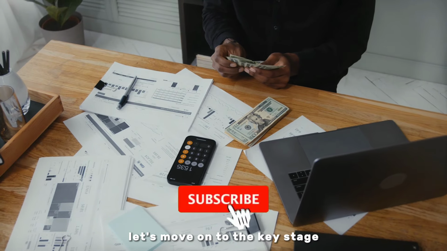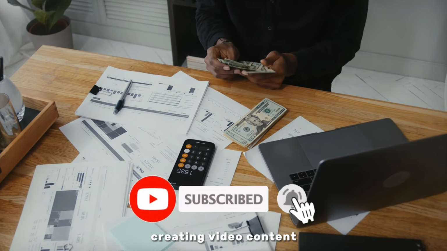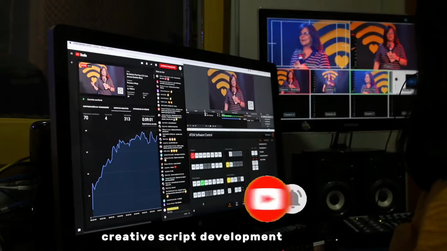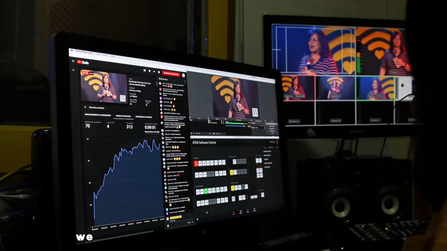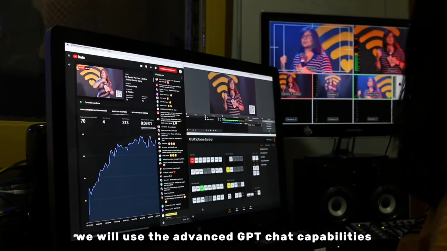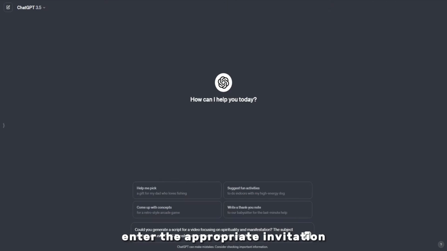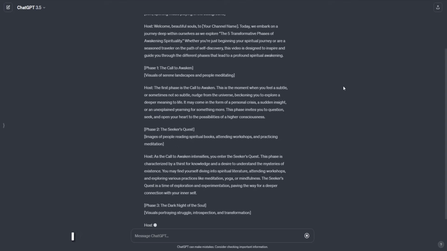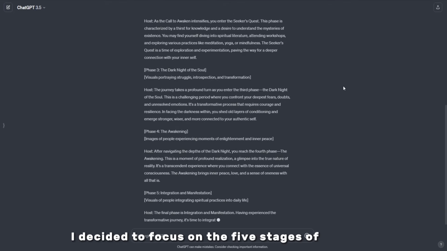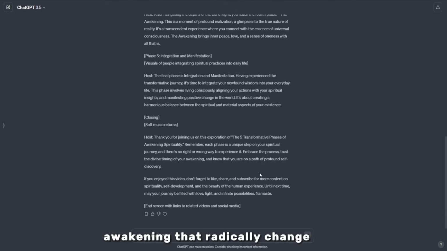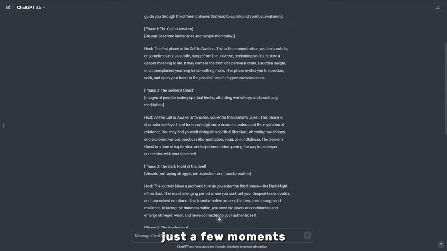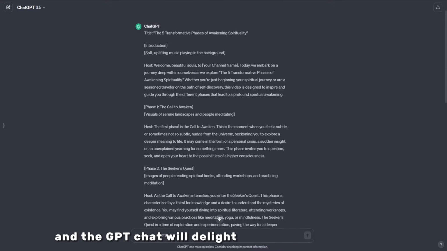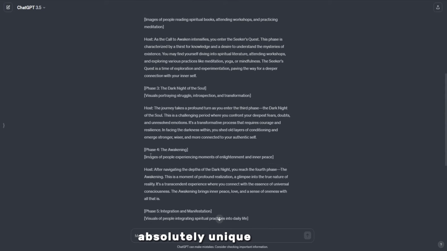Let's move on to the key stage, creating video content. First of all, creative script development awaits us, and for this, we will use the advanced GPT chat capabilities. Enter the appropriate invitation and select an exciting topic. For example, I decided to focus on the 5 stages of spiritual awakening that radically change lives. Just a few moments, and the GPT chat will delight you with a mind-blowing, absolutely unique scenario.